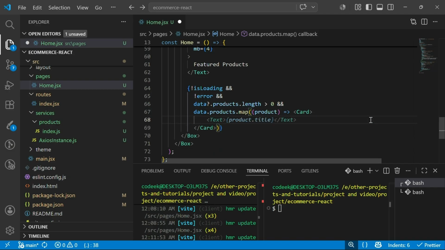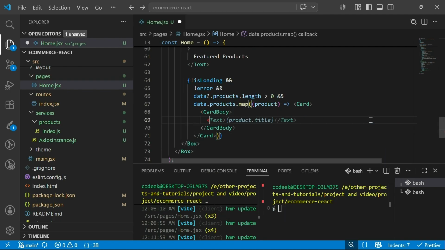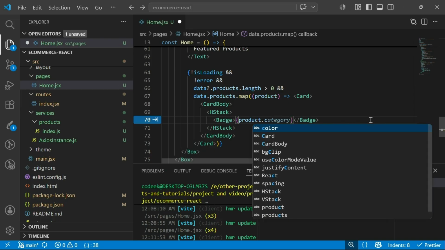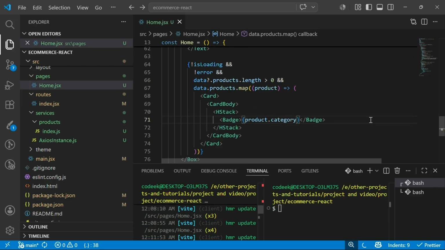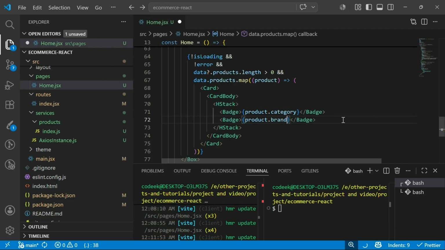So inside of this, we'll first have a card body. All right, and inside this card body, we'll have this horizontal stack first of all, and after this, we'll have this badge with name product category, right? So categories on the left side, and on the right side, we'll have brand. Sorry, should be 10% off, right? And okay, let's put it like that.